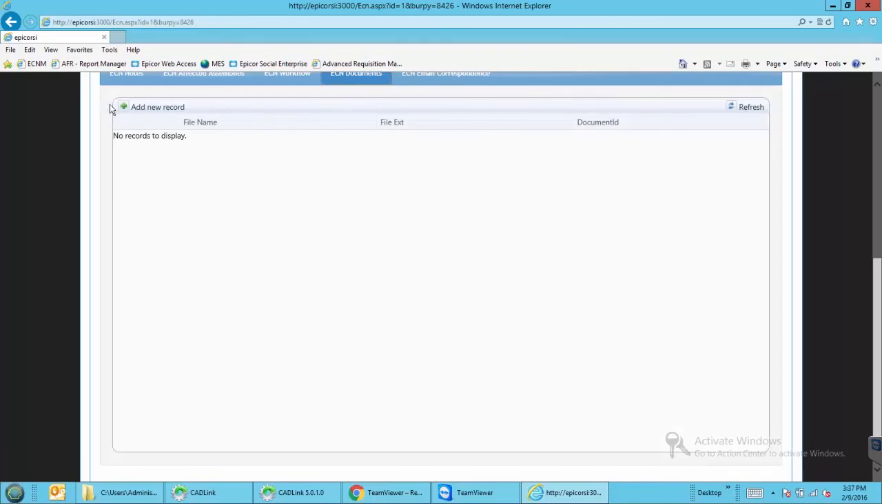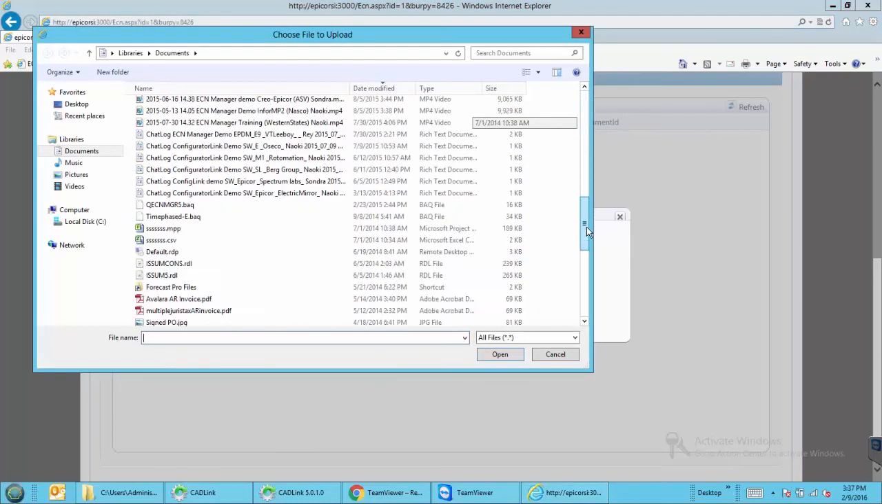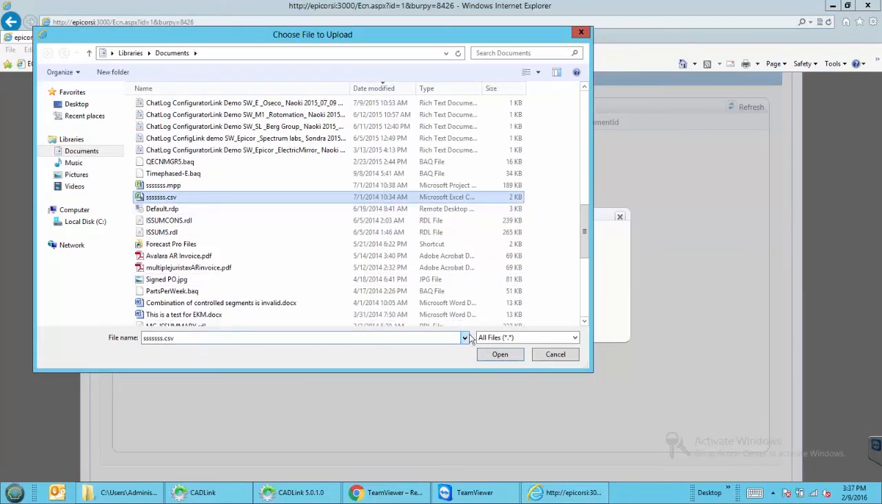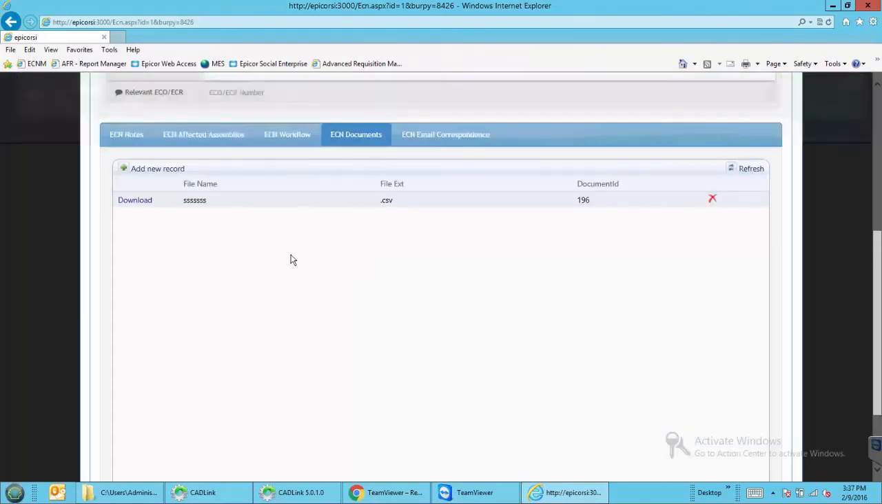The ECN documents allows me to upload files that might help the users later on with having more information. So I can select virtually any file type and upload it to this ECN.